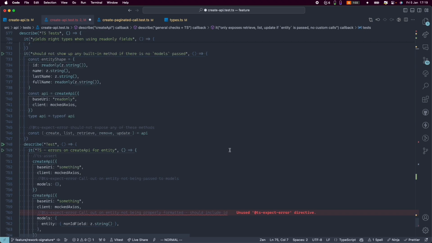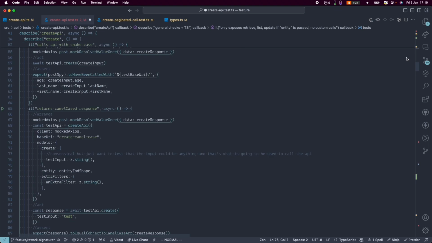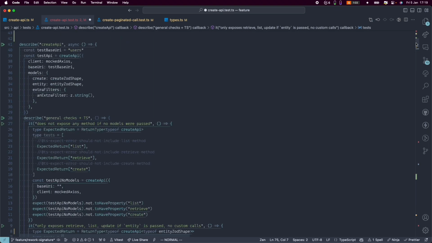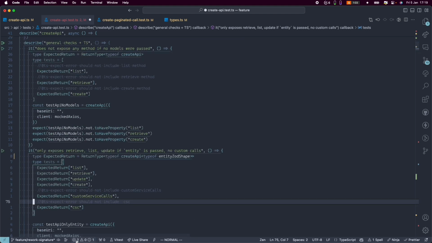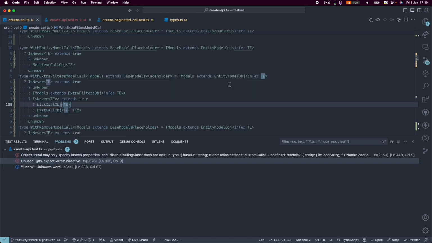So that fixed it. And we have this feature of the ID that was not implemented yet in this new signature, and we have the disabled trailing slash as well, which is something that we added, and we will need to rework in this new version.